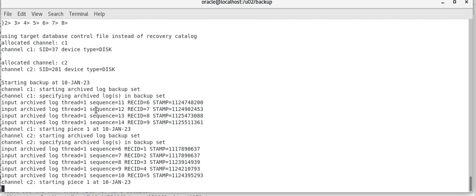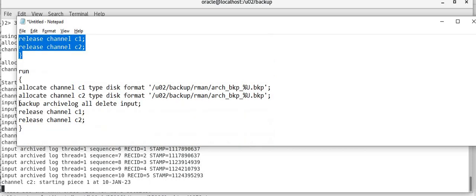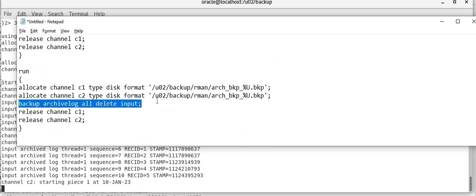And if you can back up everything and you don't need any archive logs to be there, instead of until time, you can execute one backup archivelog all delete input. It will back up all the archive logs to a different mount point. Hopefully your backup is going to a different mount point which has enough space, and then delete input.